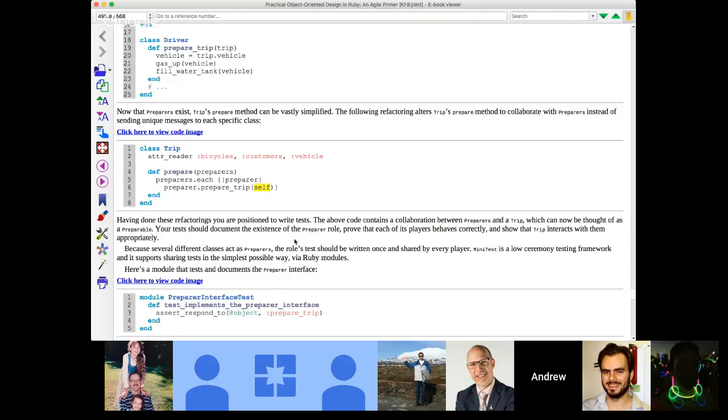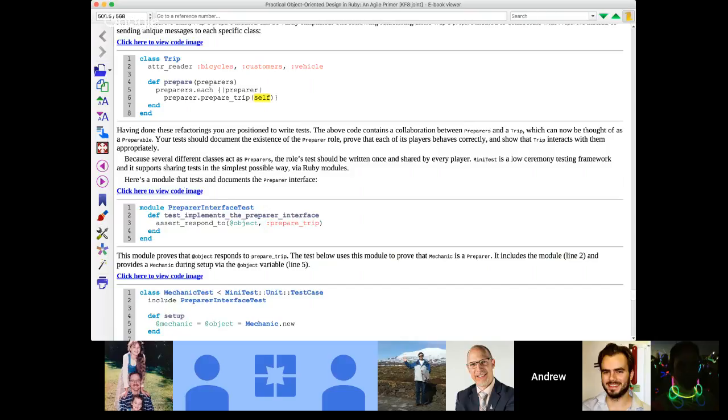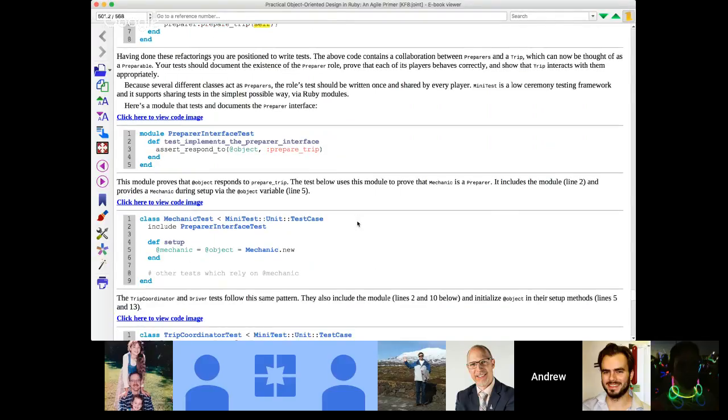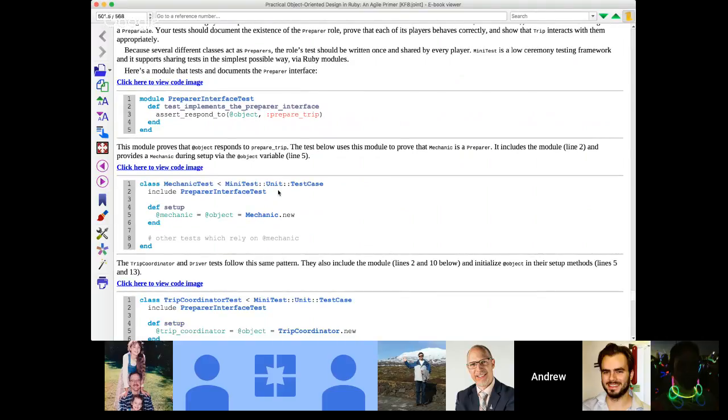And here, which I think is the coolest thing that I've learned in this chapter, is where Sandy creates modules. Now we have a set of preparers that all pretty much do the same thing, which is prepare trip. So now she has a very simple module called prepare interface test, which implements a prepare interface. All it does is assert that the object responds to prepare trip. So when creating the mechanic test, all she has to do to test whether it would work in the overall trip.prepare is to include prepare interface test, and that's it.